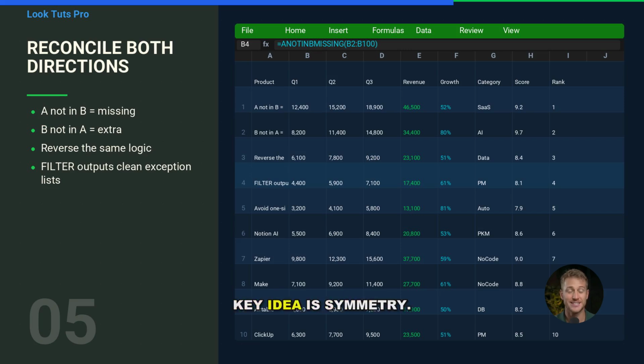That gives you a reconciliation report you can hand off. If filter isn't available, you can still filter manually or use a helper column and copy the results. The key idea is symmetry. Reconciliation is two comparisons, not one. This is especially important with invoices. One system may have invoices the other never recorded, or you might have test invoices in one list. When you run both directions, you get a complete picture of what's truly out of sync.